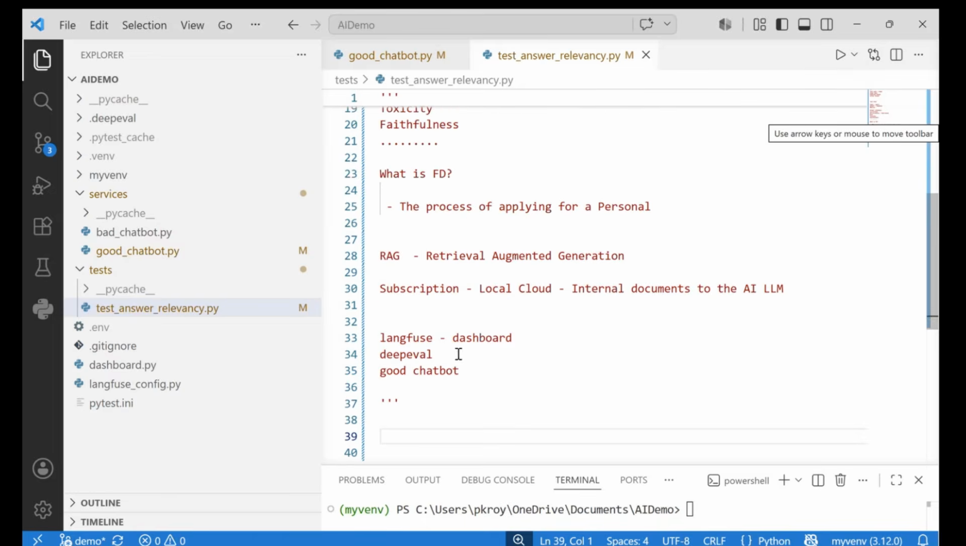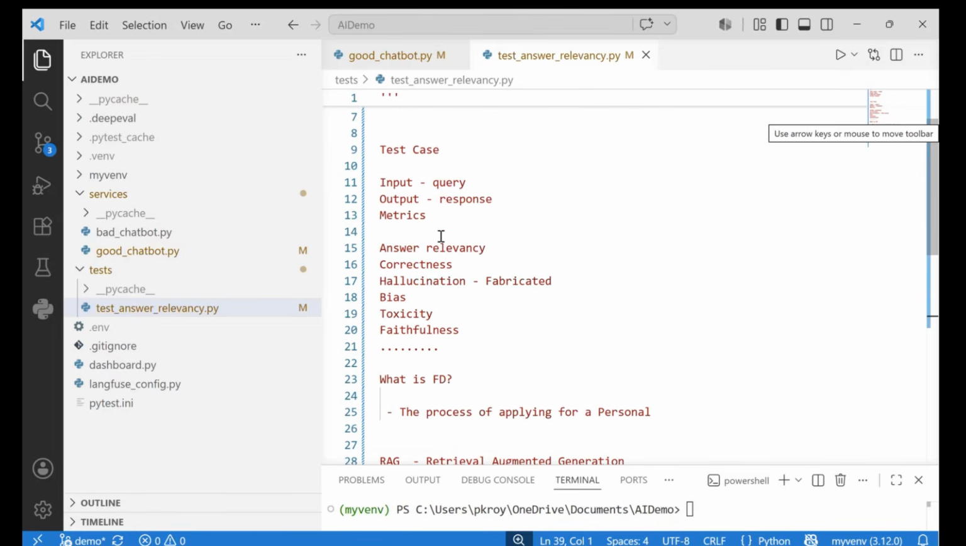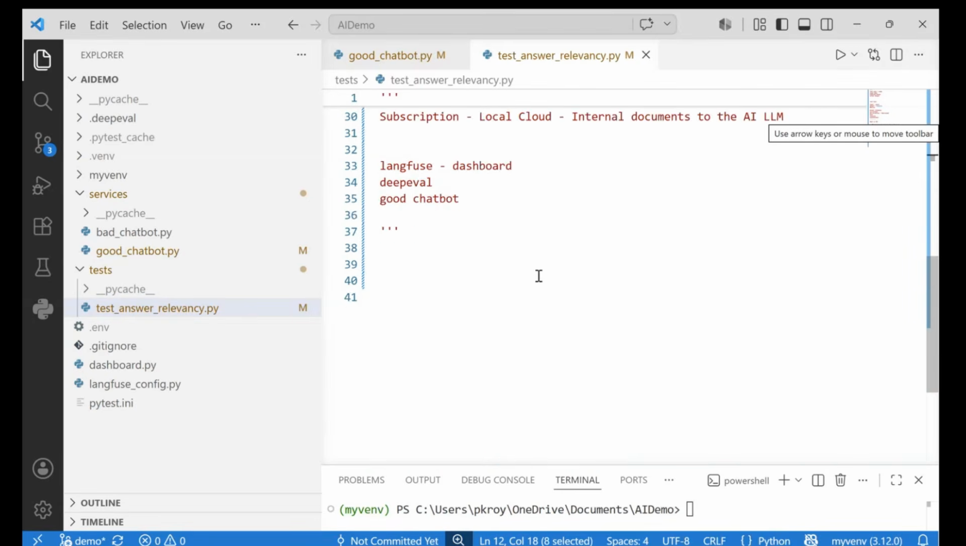Now, to write the test case, you have to prepare it in the same way. The test case, input first: what is the query? You'll be getting output from the good chatbot. Then which metrics you are trying to evaluate. So answer relevancy metrics. We have to provide the test case, and then there is a method known as evaluate inside DeepEval, which helps us evaluate whether the input query and the response are matching or not. Okay, let's see how it works.